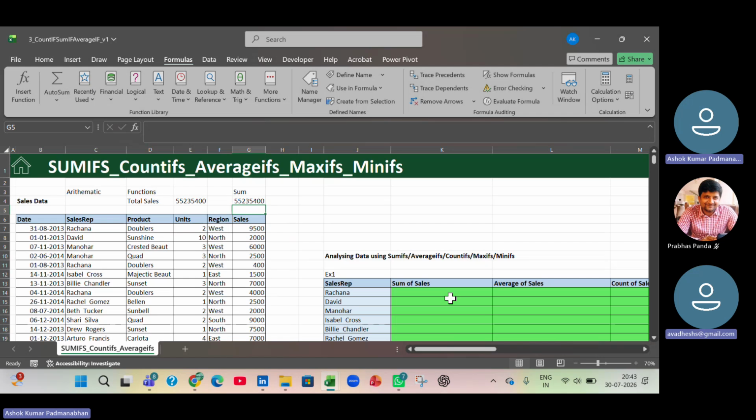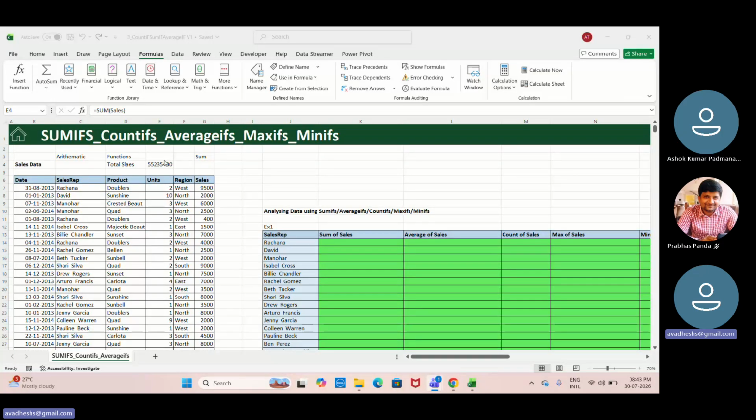The value is 5 crore 52 lakh 35,400. This is what I am getting. Whenever I want the sum of the sales, I can do this. Now look at another scenario.